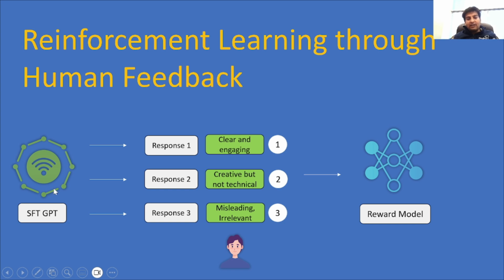So we have the SFT GPT or the supervised fine-tuned GPT. Now, the supervised fine-tuned GPT, this is able to converse, but this will not understand what sort of response to give to which person or what type of problem. So here, let's say you have a person and then this person asks SFT GPT a question and this will give certain responses. Now here, this is called reinforcement learning through human feedback because you have certain people who will tag these responses according to the relevance of the answer.